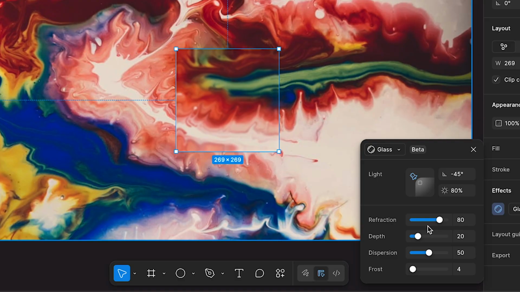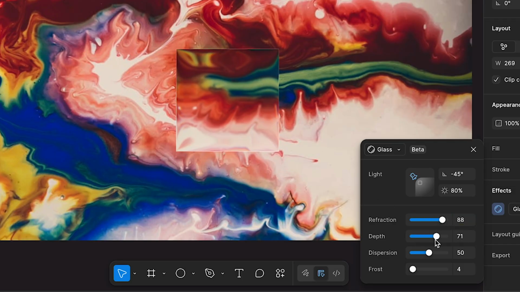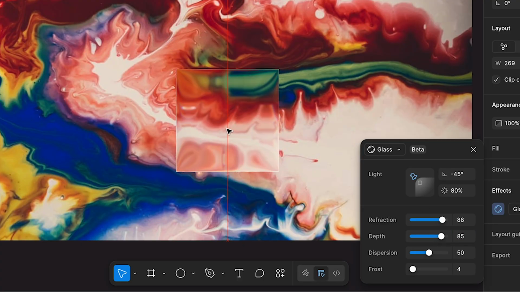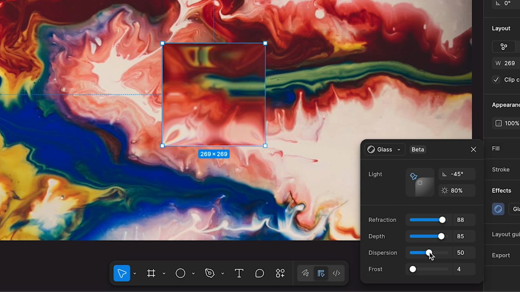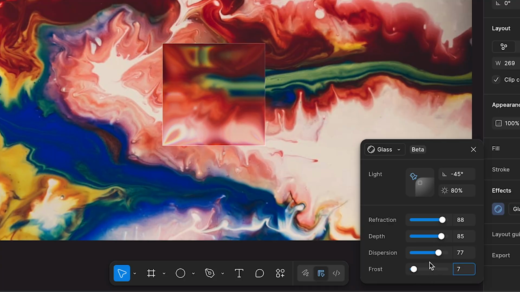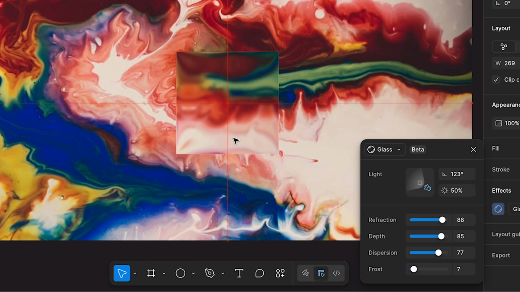And so there's a bunch of settings that go with this. So we can play around with the refraction of our image behind, the depth of our glass. And so you can see if I bump this right up, we now have this really nice distortion happening around the edges. The dispersion, so basically this is the distortion of color and light, and then frost, so how blurry we want our glass to be. We can also play around with the direction of light and the intensity of light on our edges. And so in a nutshell, that's basically how to create the glass effect.